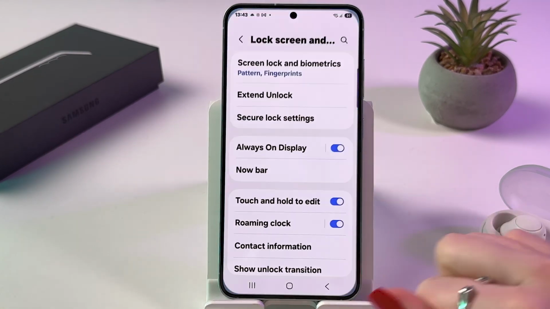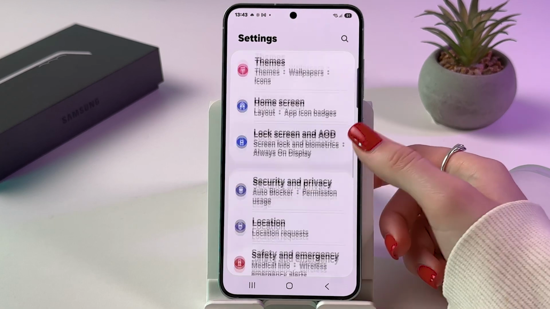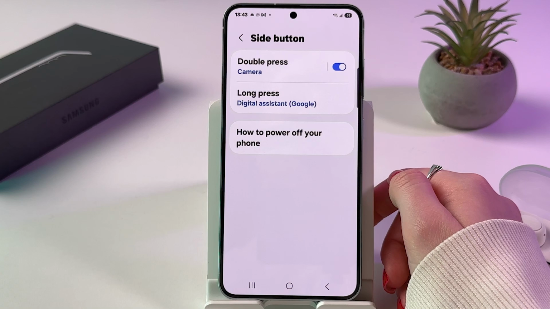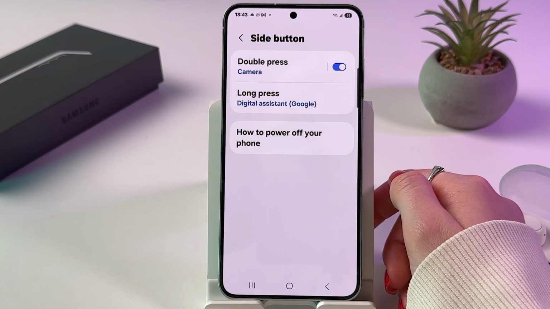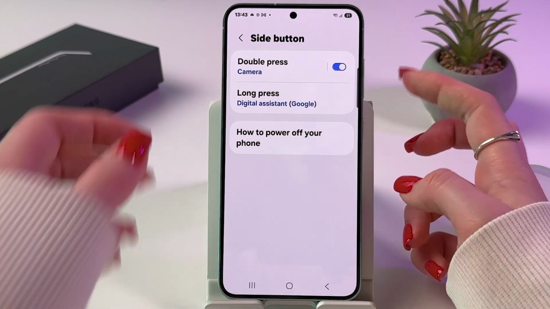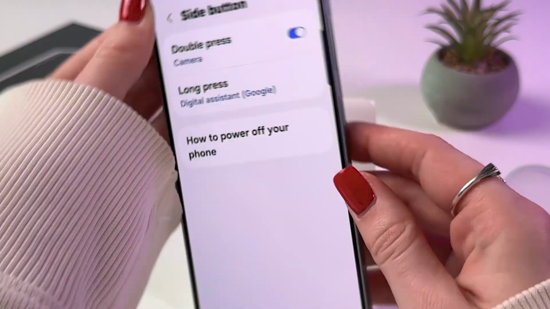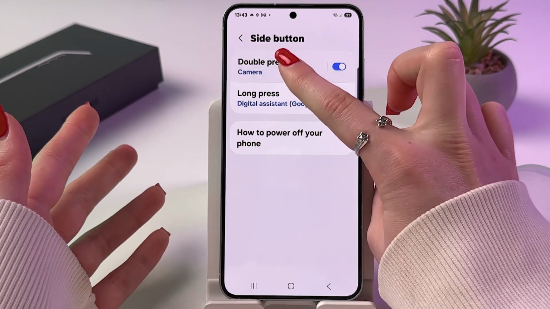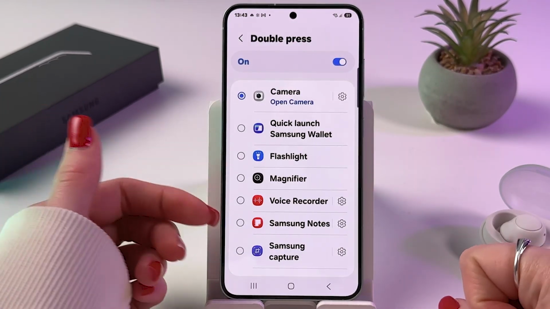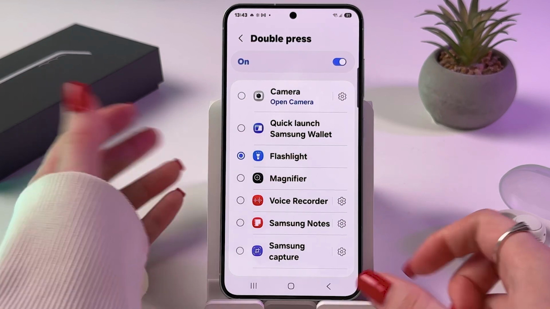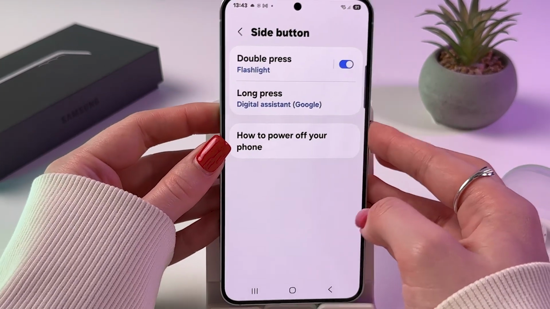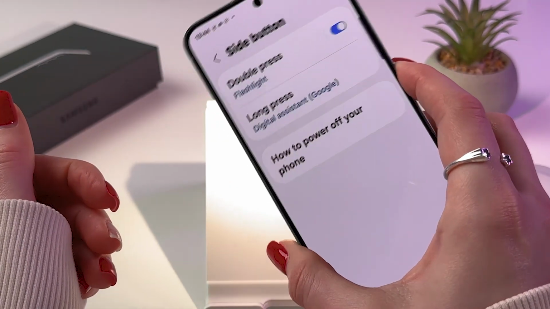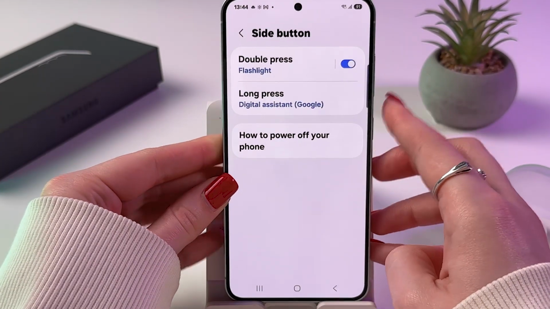And now let's go back in settings again, and from here find advanced features, tap side button. So we can set an action for double pressing our power button, which is located on the right side of the phone. For example, with the help of double pressing it, we can open camera, or we can tap here and switch to any other app, for example, flashlight. Let's try this out. I'm gonna double press the power button, and now flashlight is enabled. Let's double press again, and now disabled.